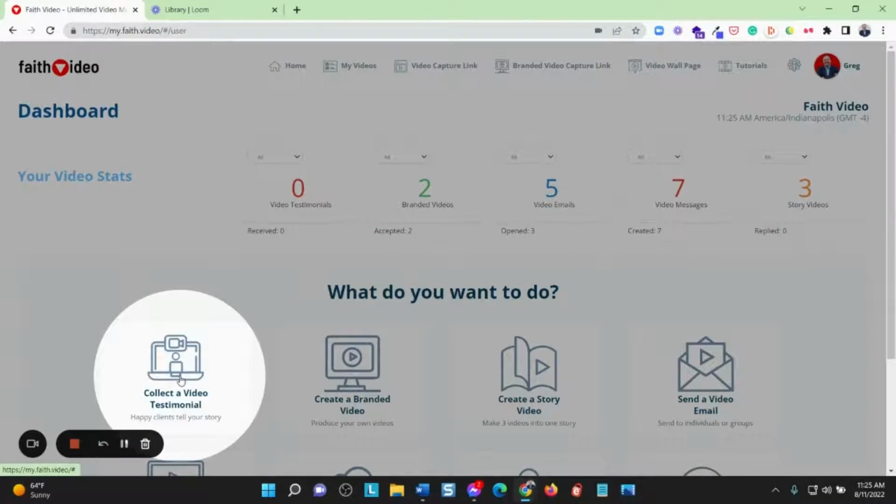Let's take a look now at the Collect a Video Testimonial tool inside your Faith Video dashboard. There are a lot of opportunities for you in your church to collect video testimonials from your church members. It could be a faith story of someone sharing how they came to know Jesus Christ. It could be a student or someone in the youth group ministry. Maybe they attended a recent youth retreat, and you want to capture their story of what that weekend meant to them.